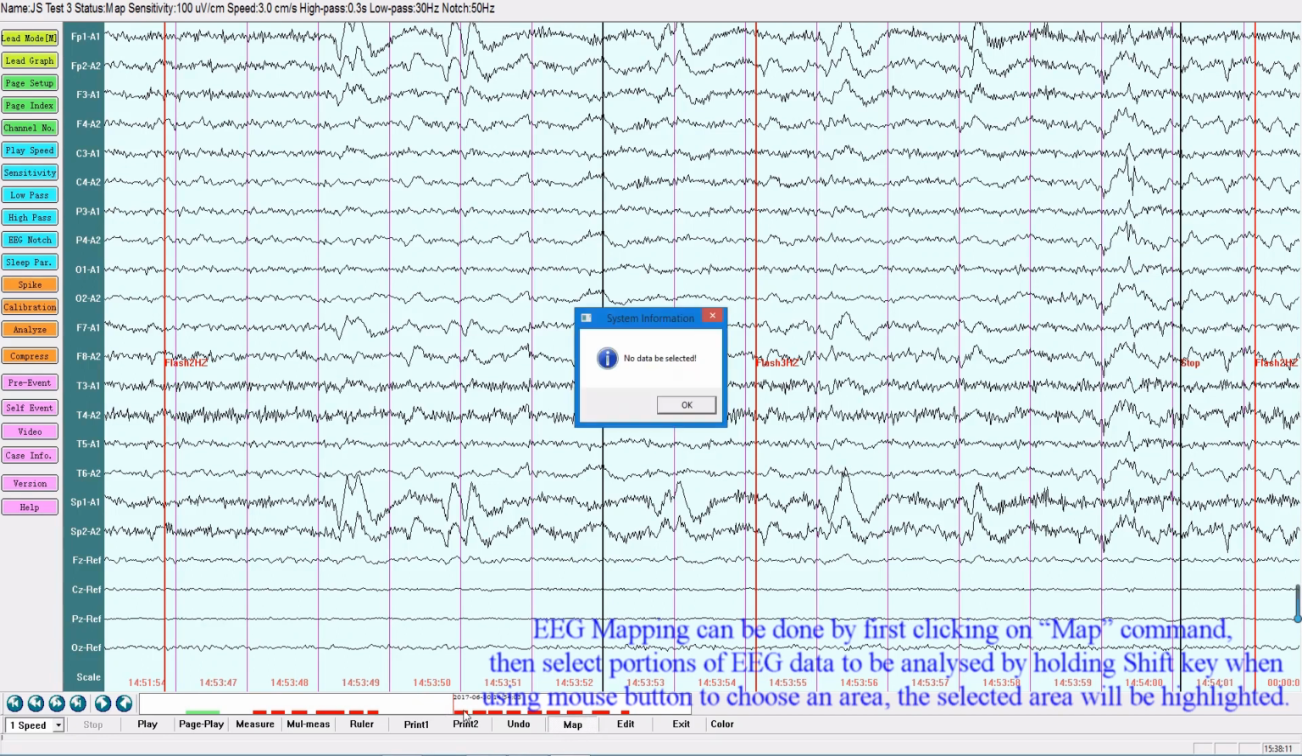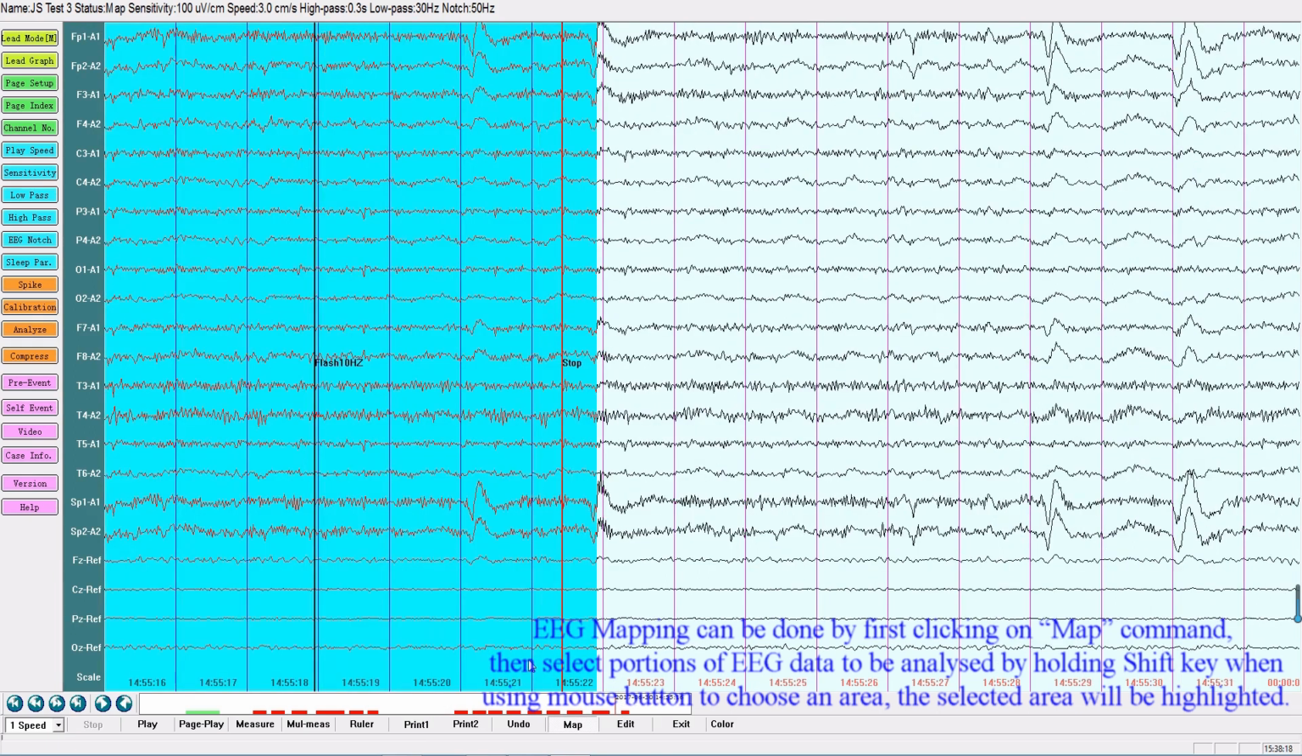EEG mapping can be done by first clicking on Map command. Then select portions of EEG data to be analyzed by holding Shift key when using mouse button to choose an area. The selected area will be highlighted.